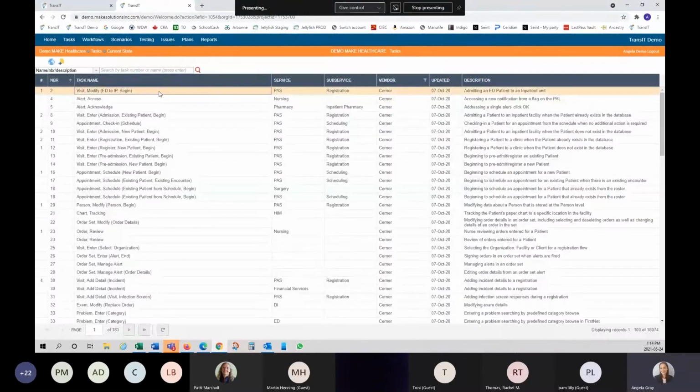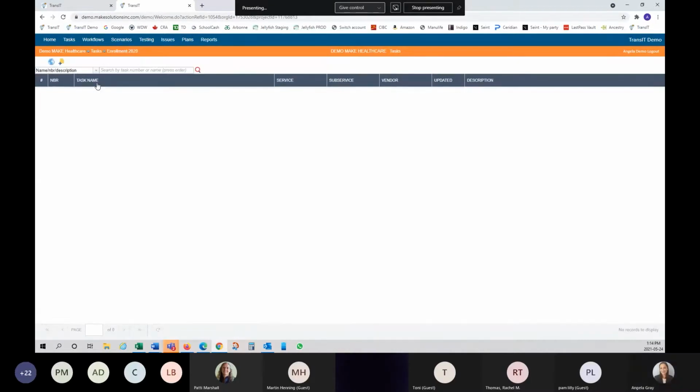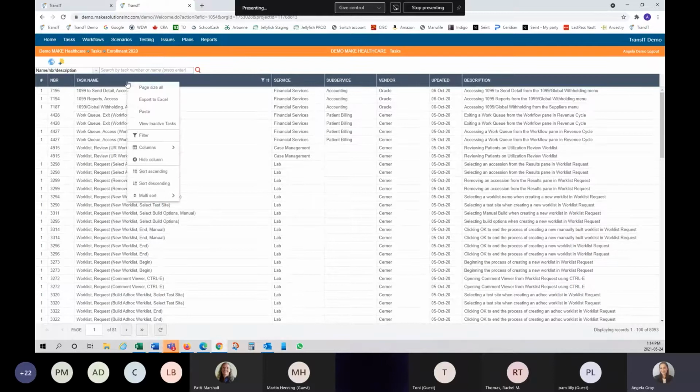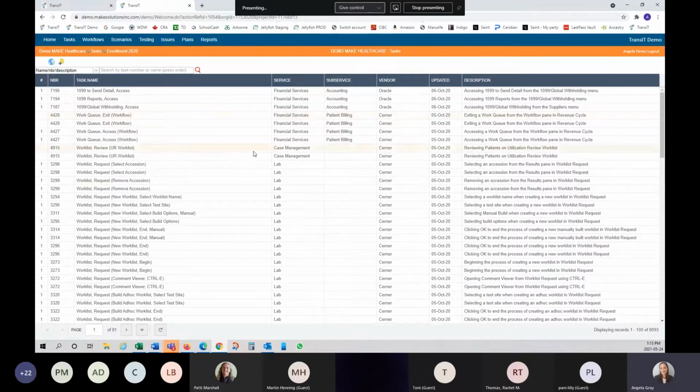I can select the first task I want to copy, hold shift and select the last one, and it highlights all the tasks in between. Then I can right click and select copy. I could also do Control C, whichever you prefer. Then I go back to my home page, go into my other project that I want to paste into, right click the header and select paste. It looks like some are already in there, but that's all you would do.